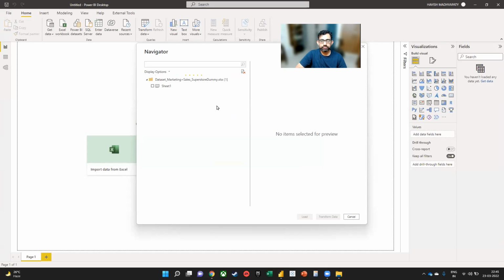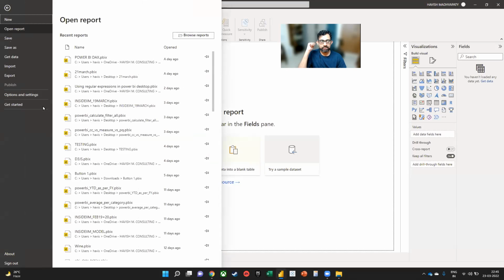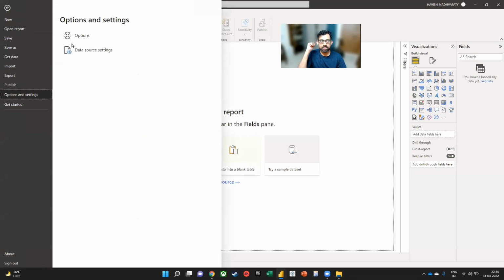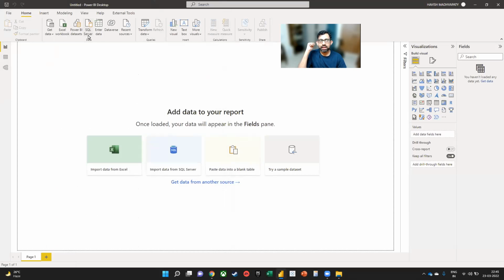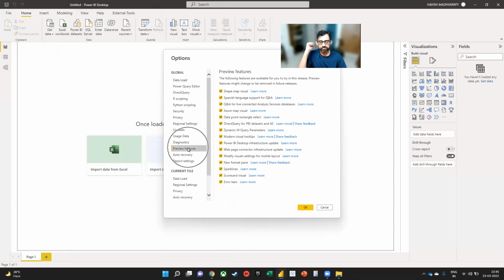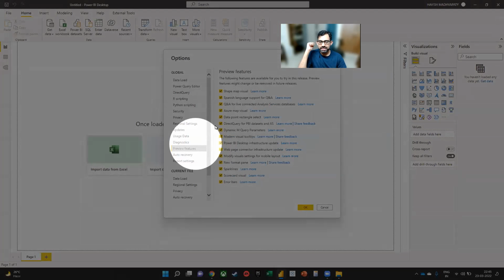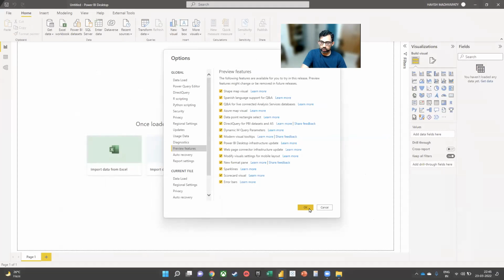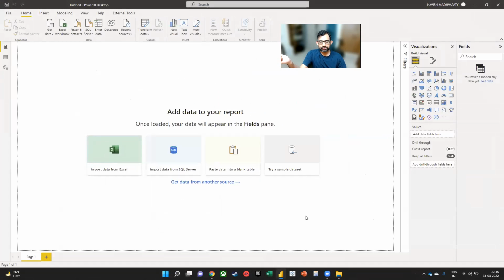Excuse me, sir, could you please repeat the options part again? I kind of missed out on that. No problem. So I go to File and then Options and Settings. Options one more time. And then in the preview features, this one. In the preview features, select every single feature, go to OK, and then close Power BI and restart it. Okay, thank you, sir.